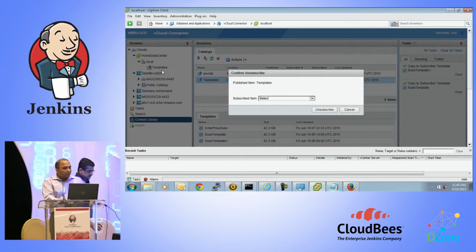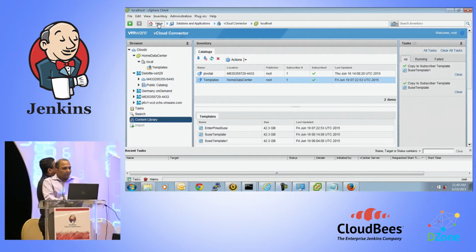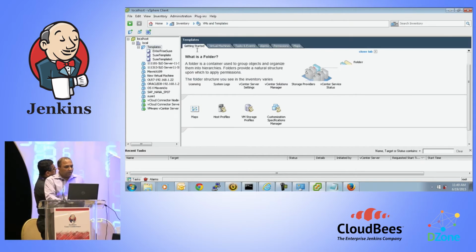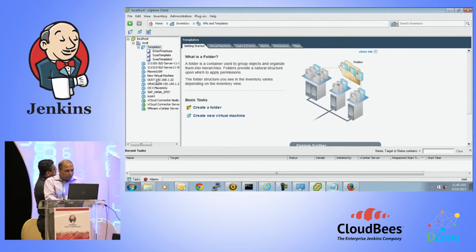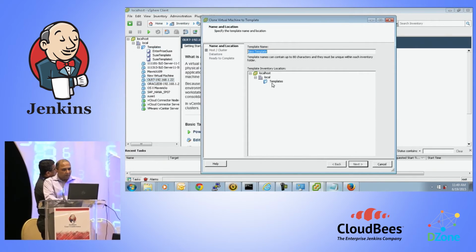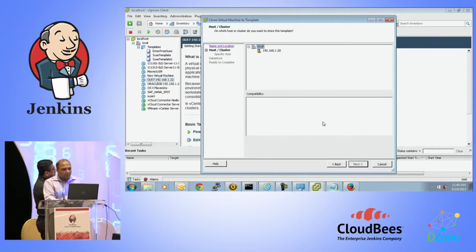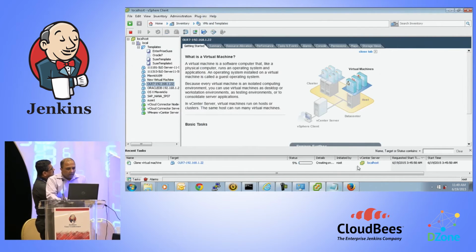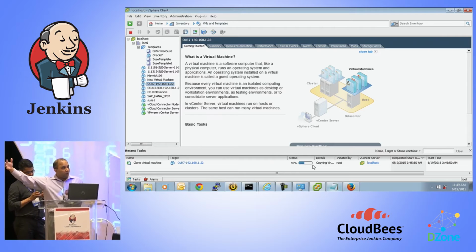Now, the minute I create any template, let me create a simple template from one of the machines. I can create a template here: clone to template. I'm going to put it into this template directory. This is my Oracle 7. As you can see, the templating process has started, and once it finishes, the syncing process will automatically start, and it will begin syncing this catalog into my vCloud Air.